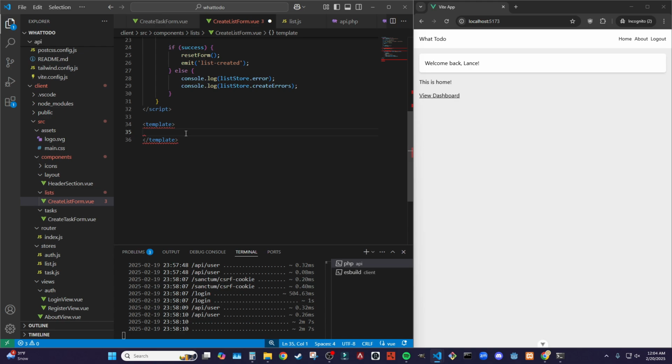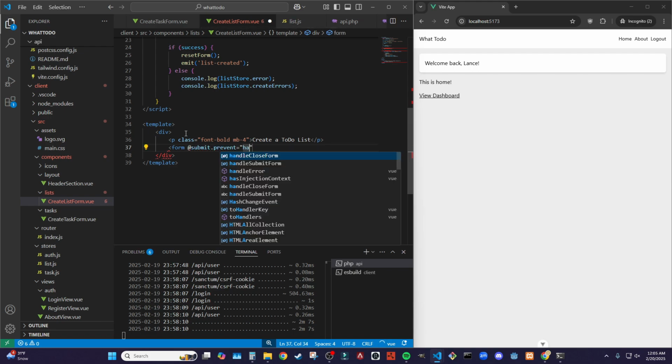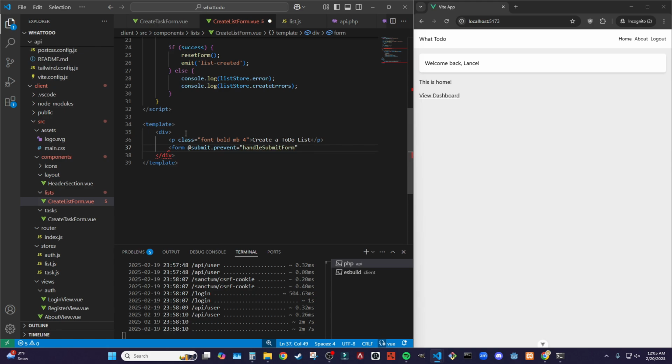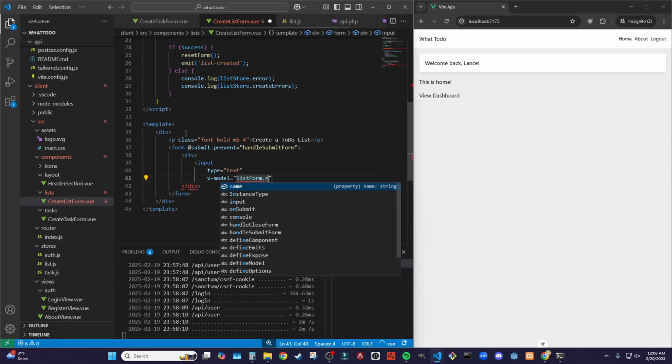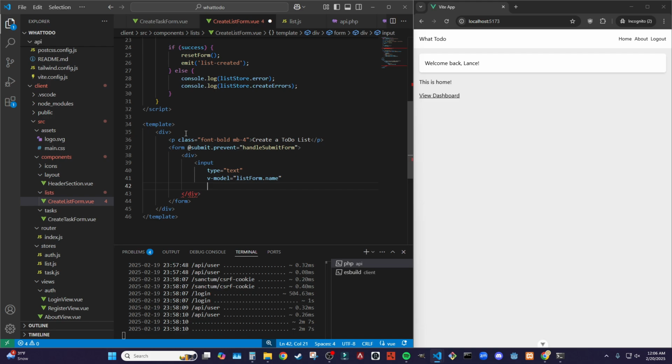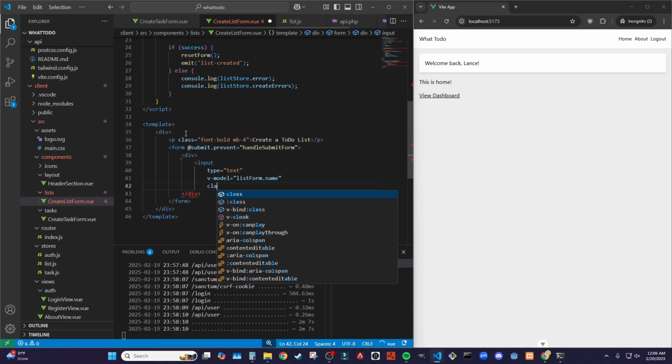Now let's build out a little HTML. So create a form. We'll say on submit, prevent the default action, and trigger the handle submit form function. Now we just need one input, and it's a text input. And we're going to bind that to the list form name field. We'll apply some default styling and a placeholder.